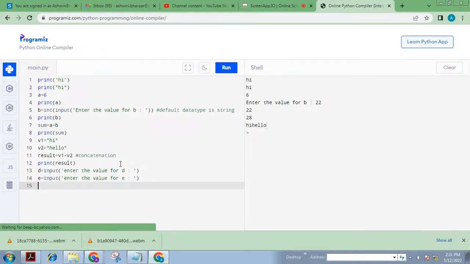But input function is not converted into specific integer or float value. So hence, even if you are entering addition of two numbers, those numbers will be considered as the string. Let me demonstrate it to you. So f is equal to d plus e, and I'm going to print the value of f. So let's understand how it is working.